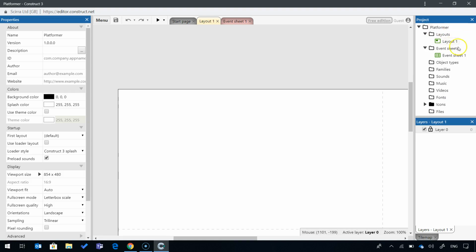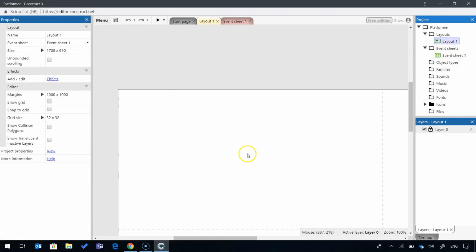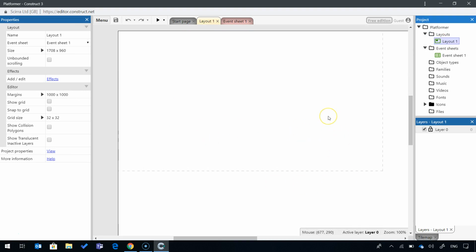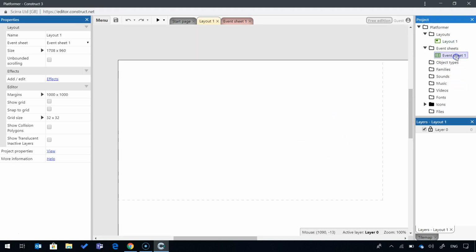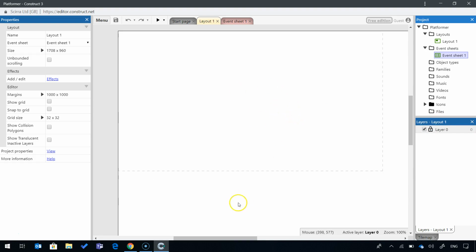On the right hand side, this is our project window. At the moment you can see that we've got layouts and layout 1, which is our first level of our game. And then we have event sheets. Event sheets are our coding objects for the game. And then down here we have our layers, which allow us to organize our layout a little bit more.